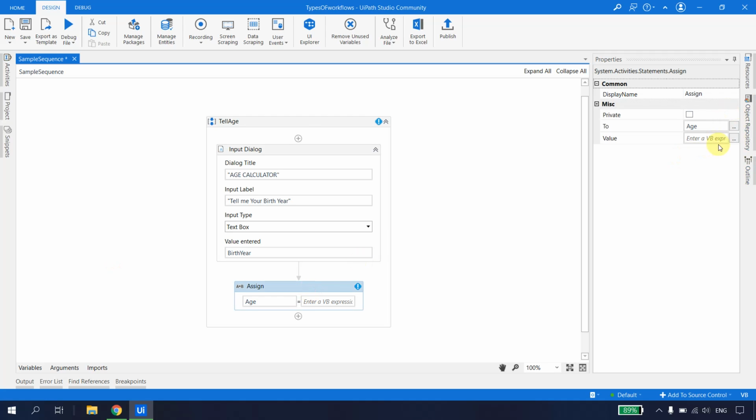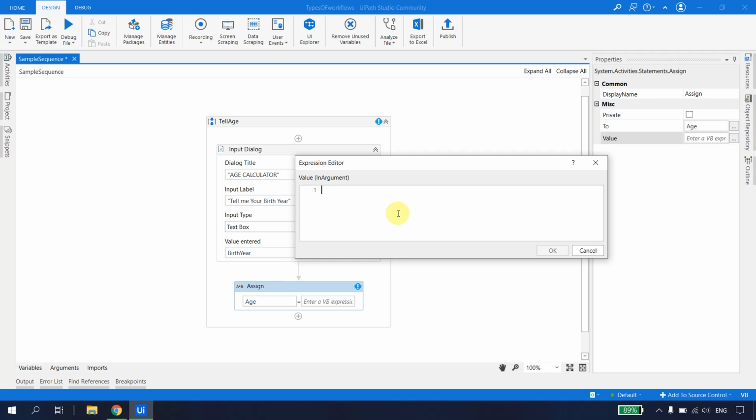I go here and in the value we have to just subtract the birth year from the current year. So I will type here Now.Date.Year, and this expression will give me the year for the current date.